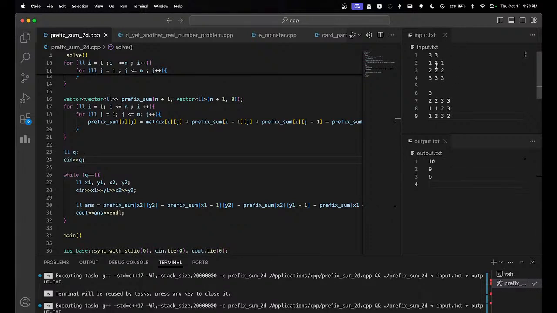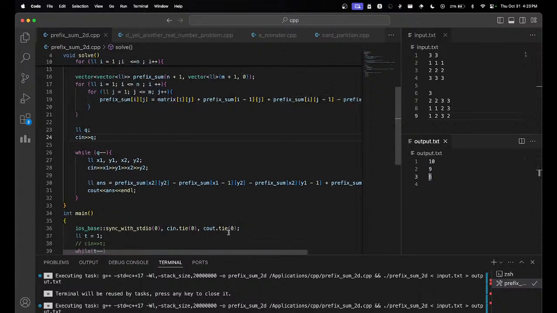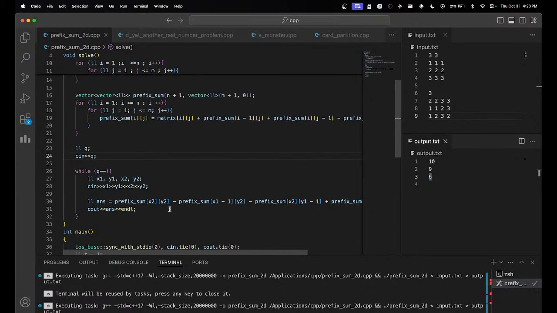Let's say 2 comma 2 to 2 comma 3. 2 plus 2, 4, 4 plus 3, 7, 7 plus 3, 10. Is it 10? Yes, it is 10. 1 comma 1 to 2 comma 3: 1 plus 1, 2, 2 plus 2, 3, 3 plus 2, 5, 5 plus 2, 6, 6 plus 2, 9. It is 9. And 1 comma 2 to 3 comma 2: 1 plus 2, 3, 3 plus 3, 6. It is 6. We solved this question. Crazy, right?